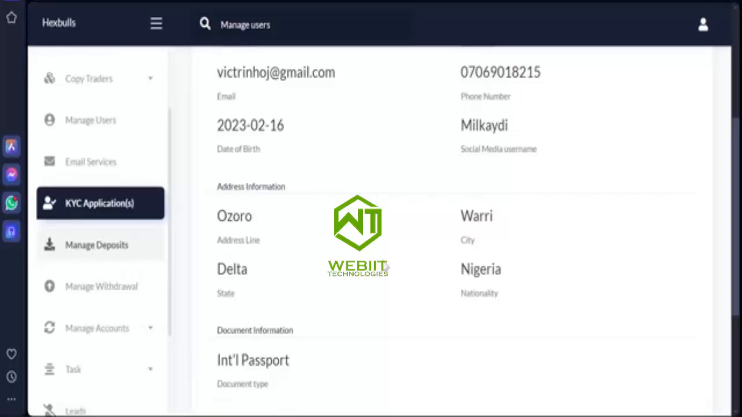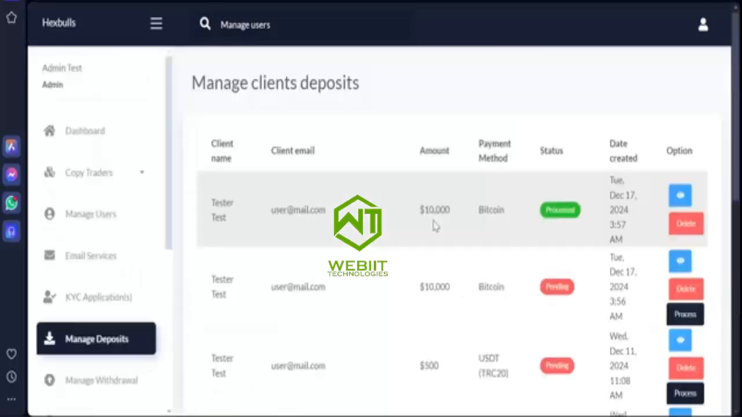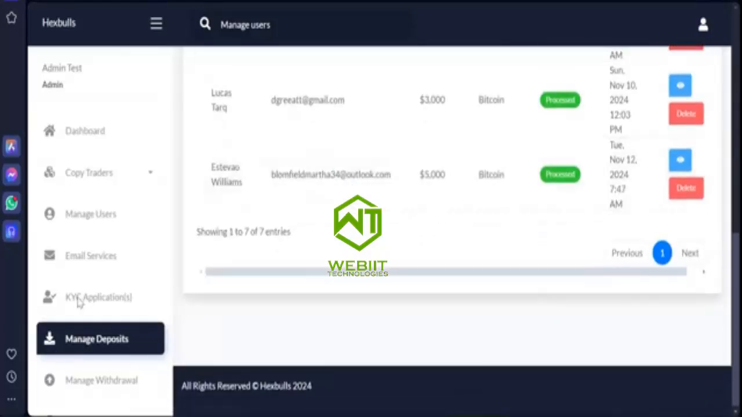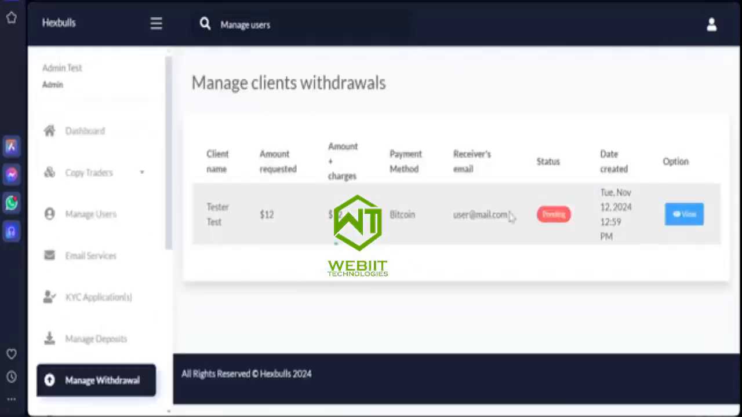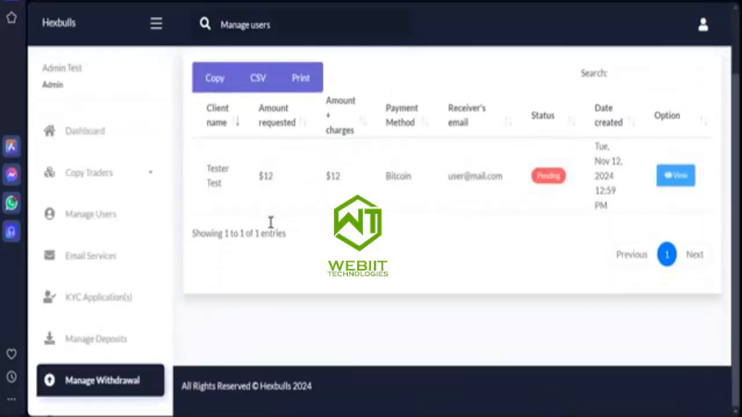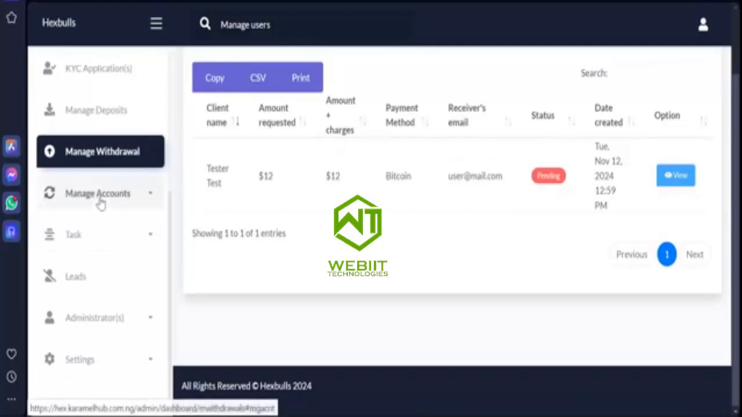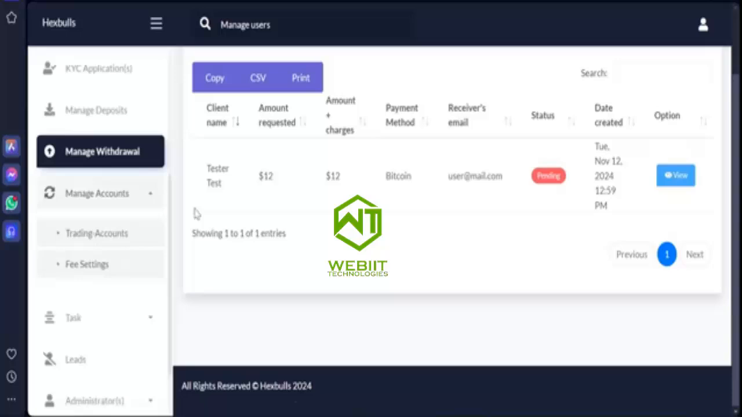And we go to manage deposits. I've showed you this part before. This is where you manage the deposit requests by the user. And then under withdrawal request, manage withdrawal, you manage the withdrawal requests too by the user. So this is the withdrawal request now. So you can also manage accounts like trading account and the fee settings here.